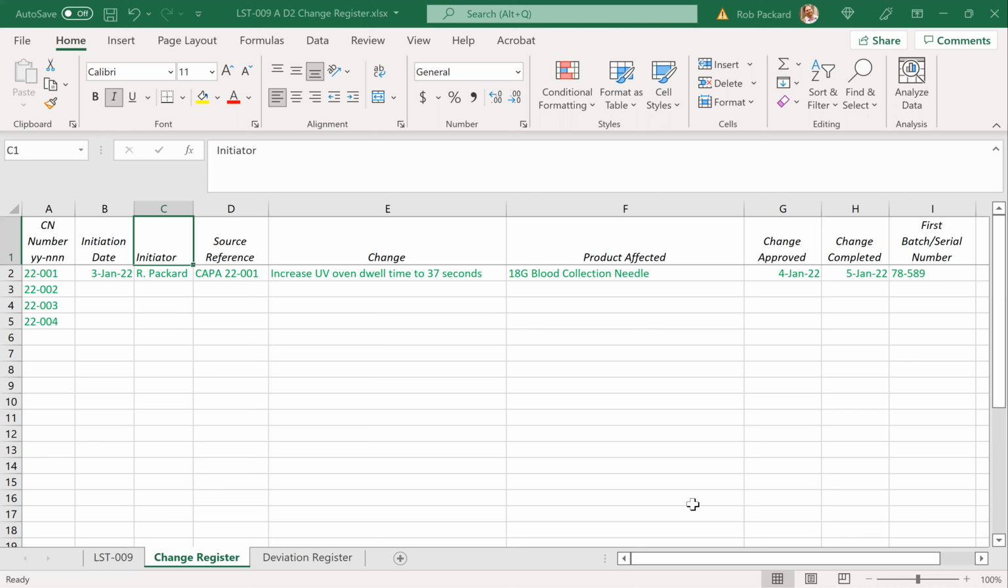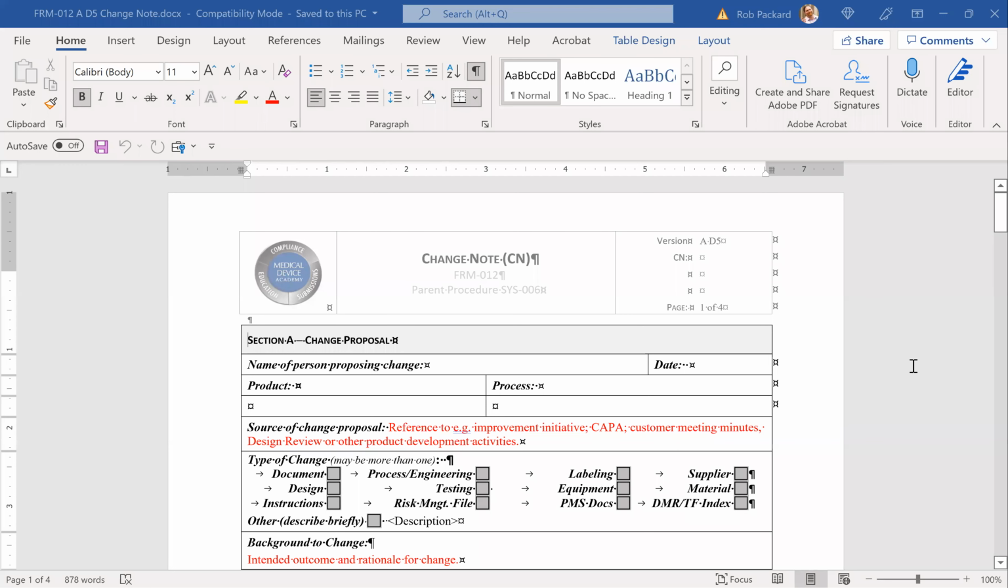Now I'm going to show you the actual form where you approve this. So we'll share that screen as well. And here's our change notice. Now, this has a lot more information on it. We have the person proposing the change, the date, what product it is, what process it is, the source of the change proposal. So typically that would be the CAPA in this particular case, for our example.